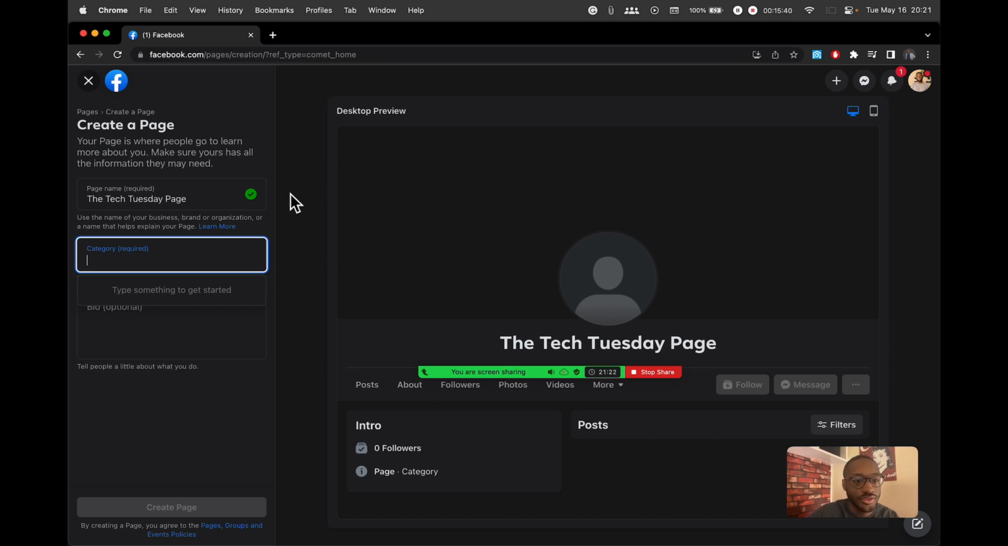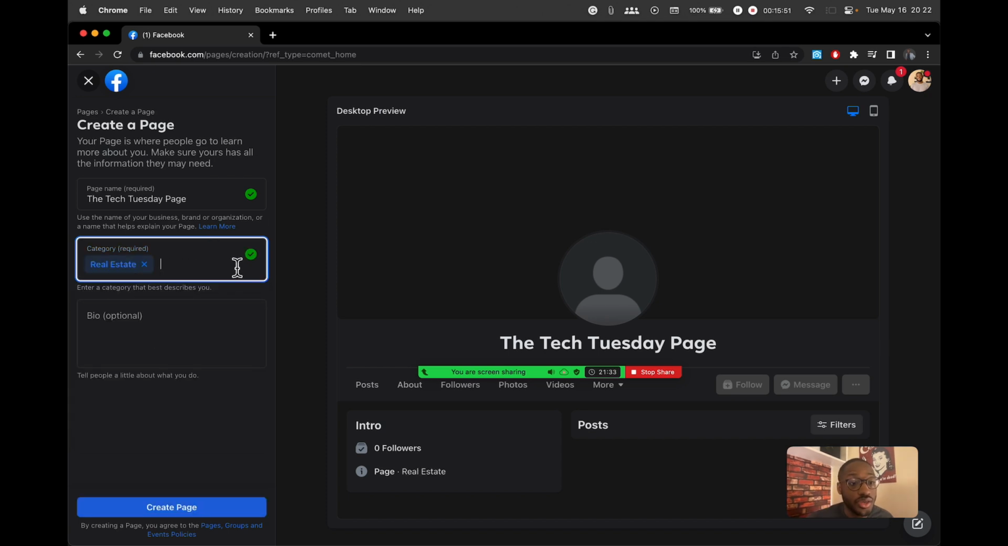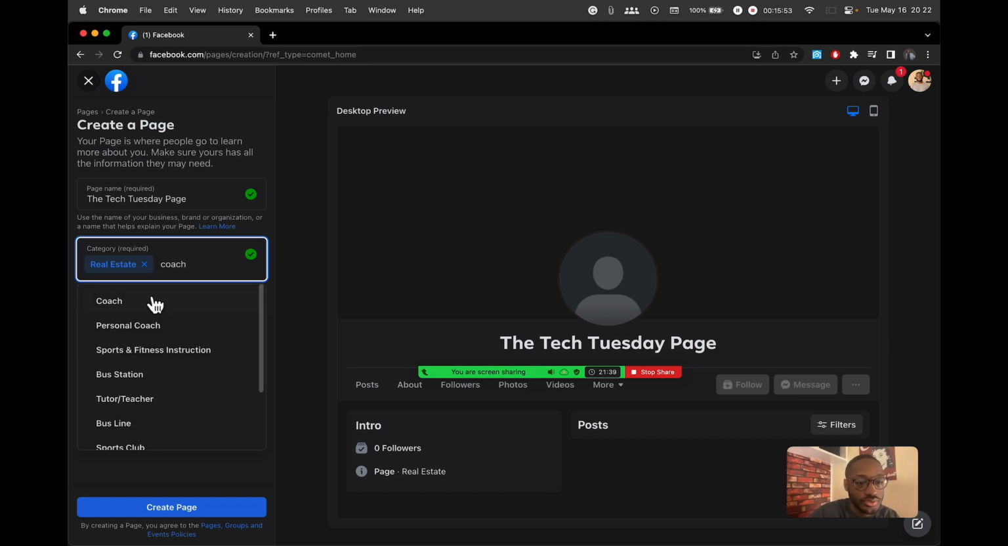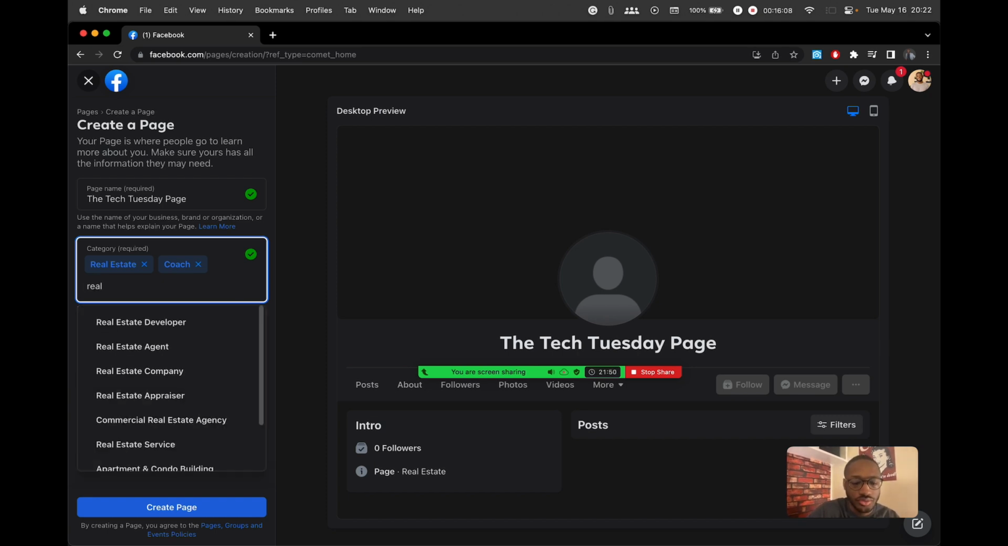Okay, looks like my screen just dimmed. Okay, cool. So I'm gonna type real estate here because this is a real estate related page, and maybe we could do coaching also because we do some coaching on these Tech Tuesdays. So I'll put maybe coach. There you go, and maybe a third one. Let's do maybe real estate agent.